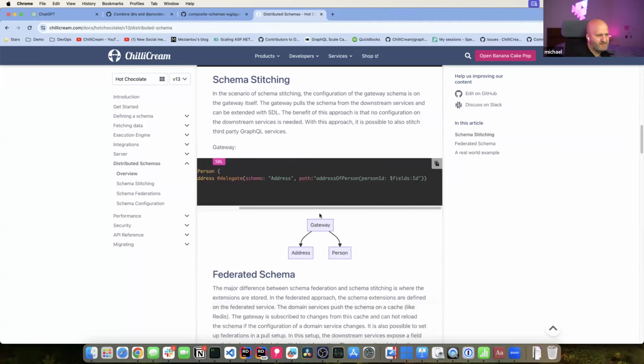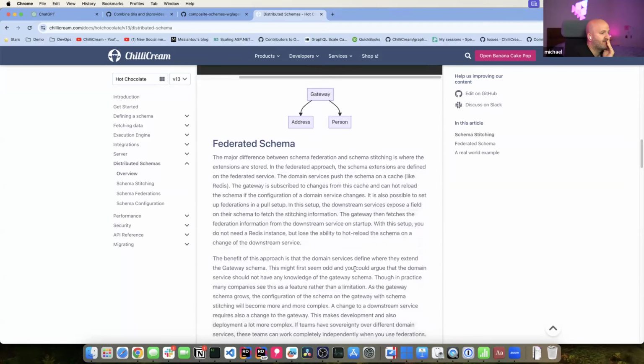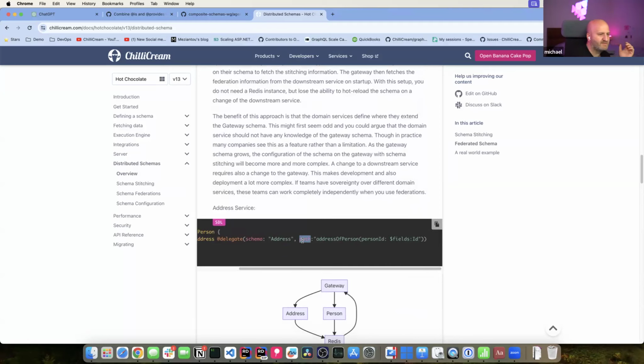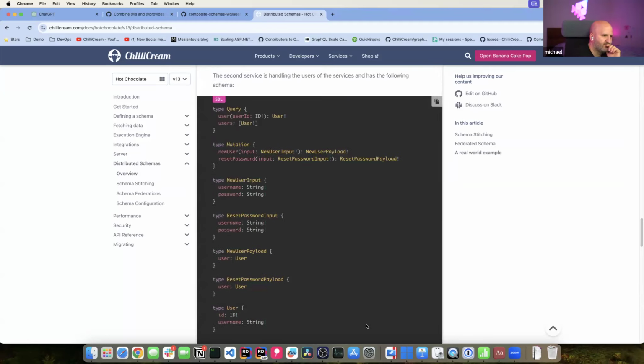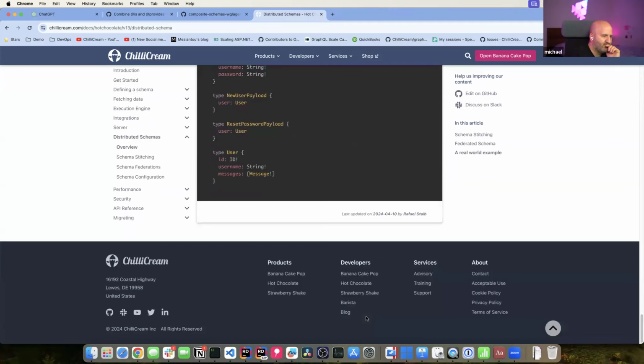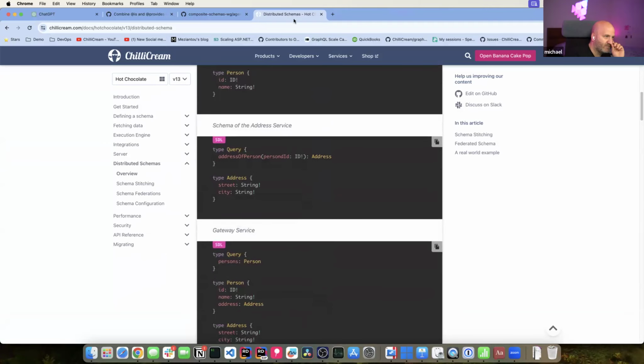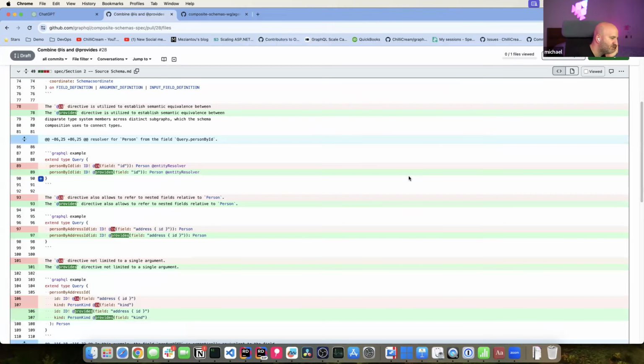This is what we actually did in an old version of our stitching engine. We would have this dotted syntax. Do we have an example with the dotted syntax anywhere? No. Anyway, we used the dotted syntax also in Hot Chocolate in the past.